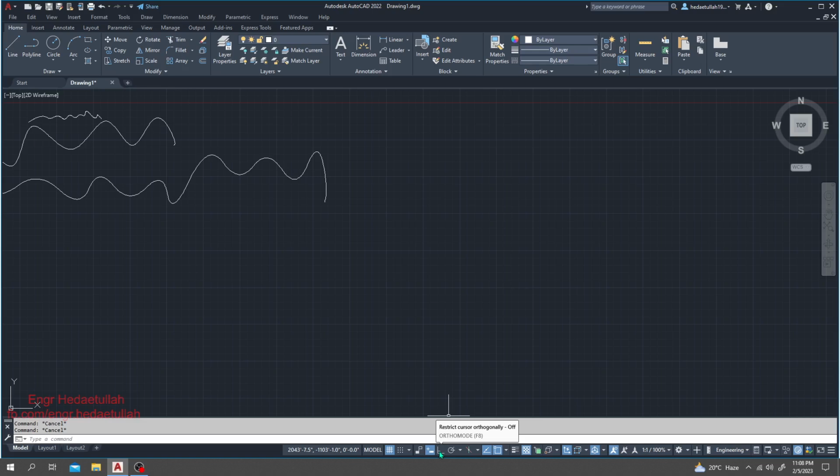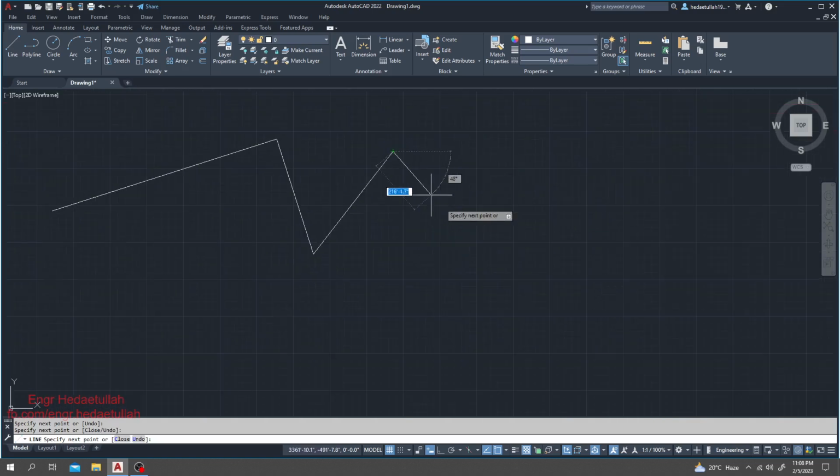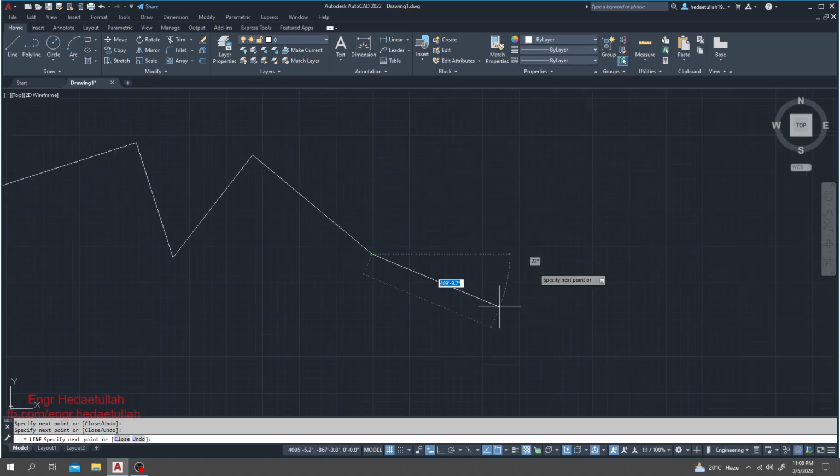Ortho Mode. So if you click here for Ortho Mode, when you click, there is no blue sign. That means it's off. Just see, it says restrict cursor orthogonally off. So if I click on line and want to create a line in any direction, it's possible when our ortho mode is off. Now just see, I am able to use the cursor in any direction.